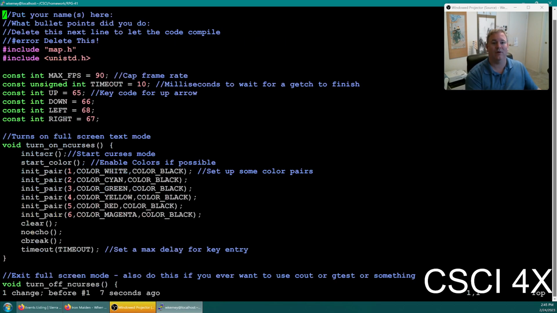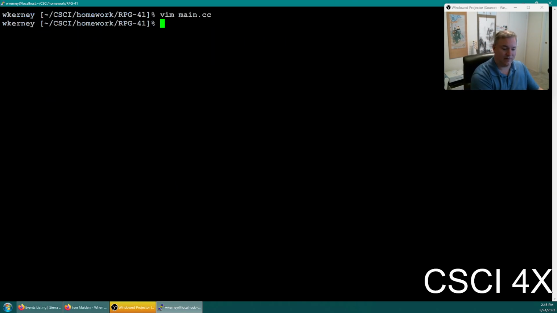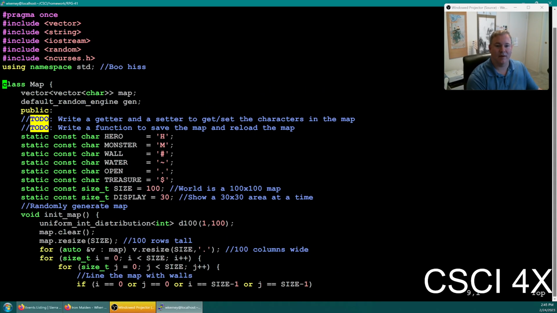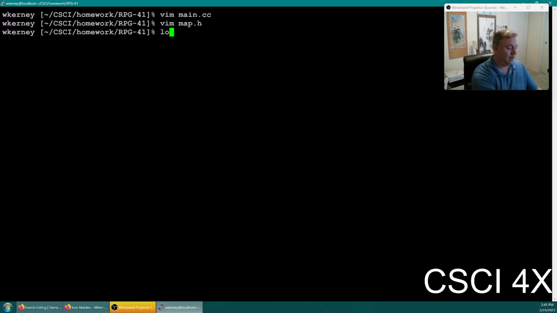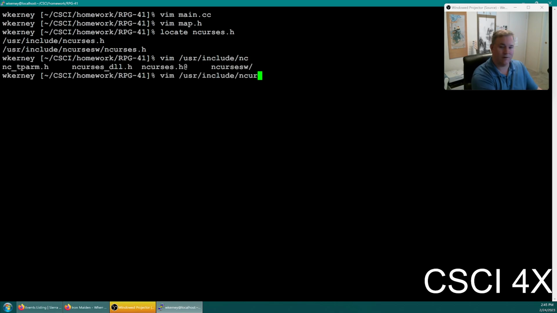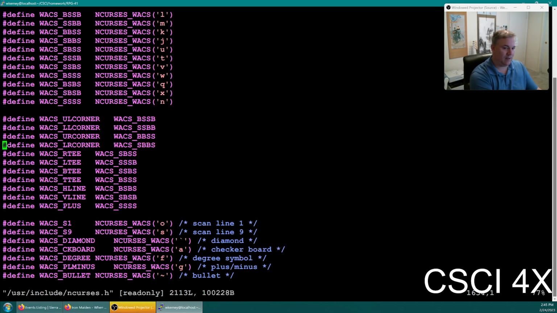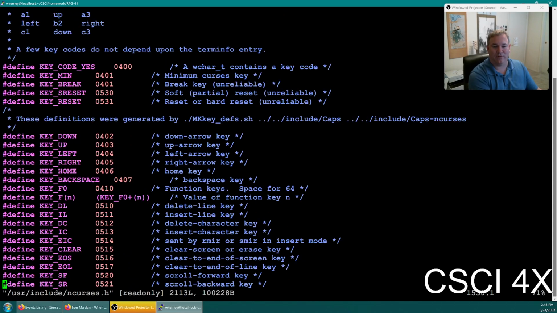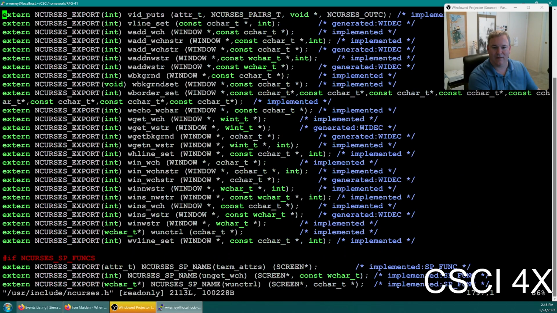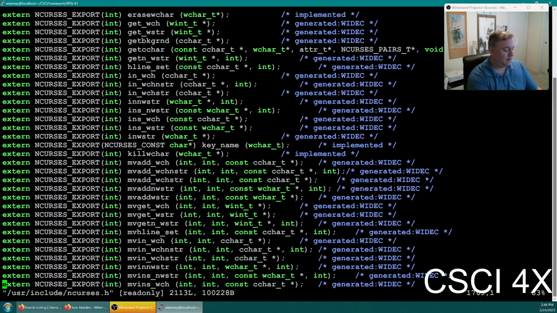And if you want to, where is the Ncurses file? There it is. So if you want to know actually which keys exist, you can always locate Ncurses. It's going to probably be in usr include. There we go. vim /usr/include/ncurses.h. And you can see it's just full of like stuff, right? There's a lot of stuff in here.